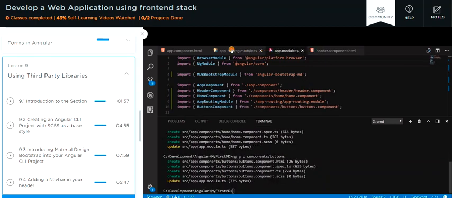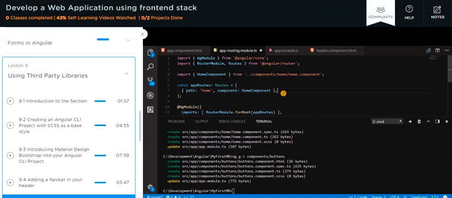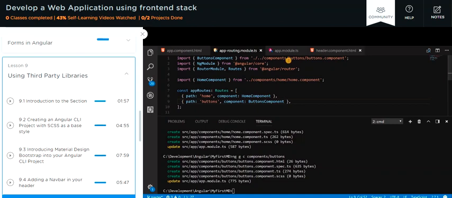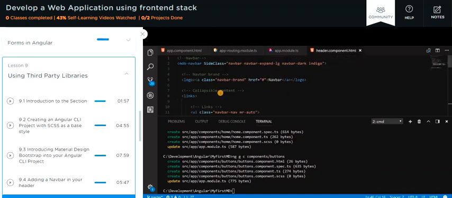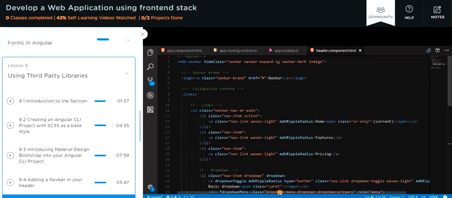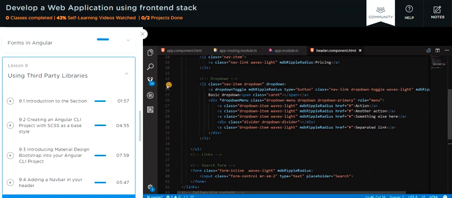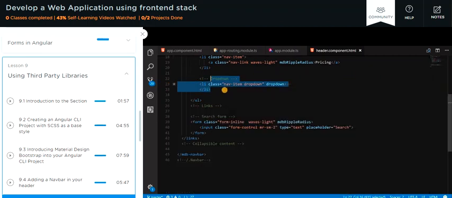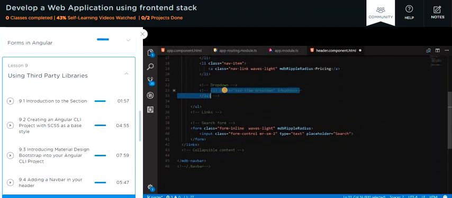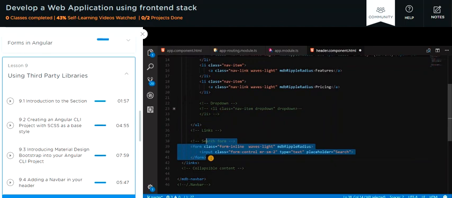And while this gets created, let's also update the app module. So when the buttons route is reached, then I need to load up the buttons component like so. And inside the header component, let's just quickly get rid of a few things that we don't really need. So we have a drop down here, and I don't really need that drop down right now, so I'll just comment this out. And I also don't really need this search form here, so I'll do the same for it.